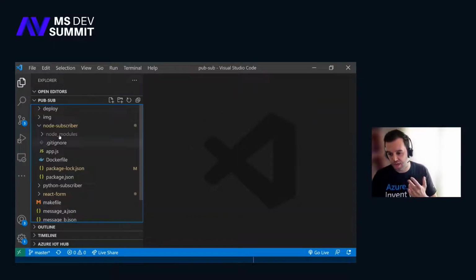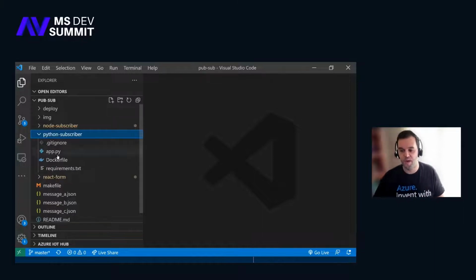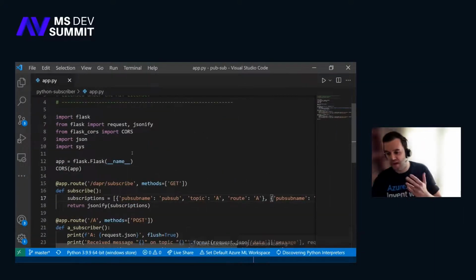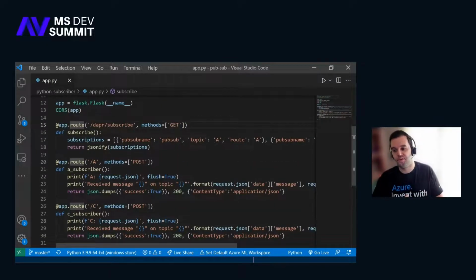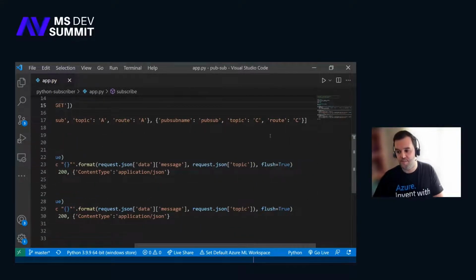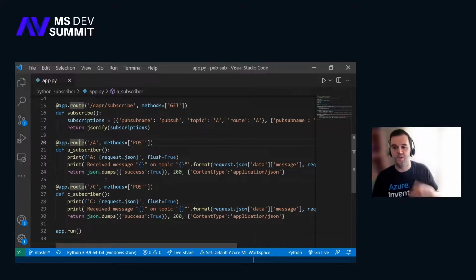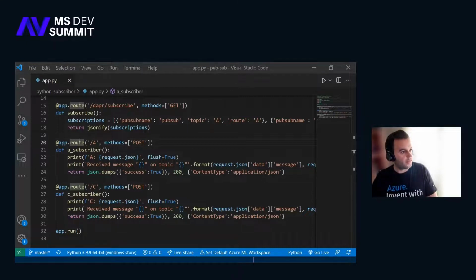And just to give you another example of how much flexibility you have in terms of language and frameworks, you have the Python subscriber as well. Here again, just a Python file, and once again you have a route configured for the Dapr subscribe, just returning the payload with the subscriptions. In this case, Python is subscribing to topic A and topic C, okay? And then you have the routes for topics A and C to process the message once they receive it, okay? So given that, let's just start.